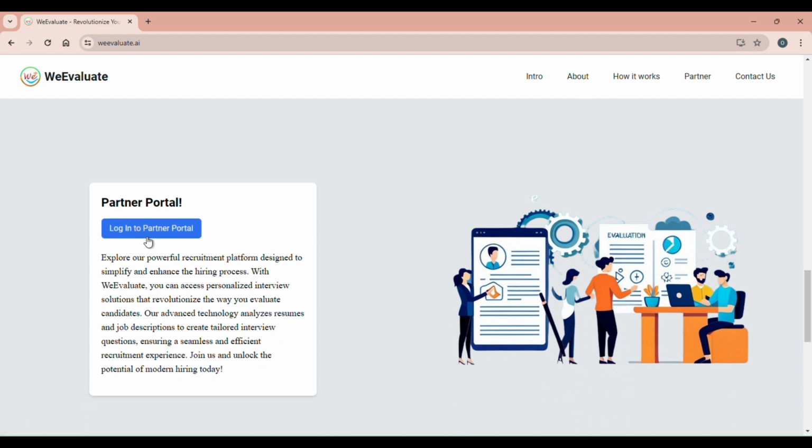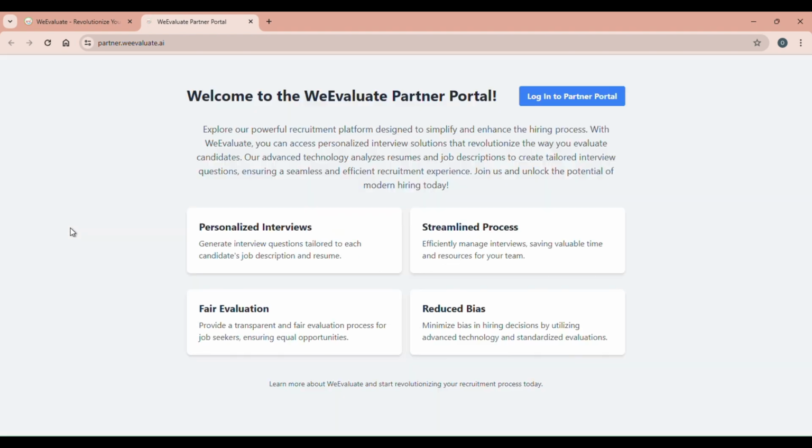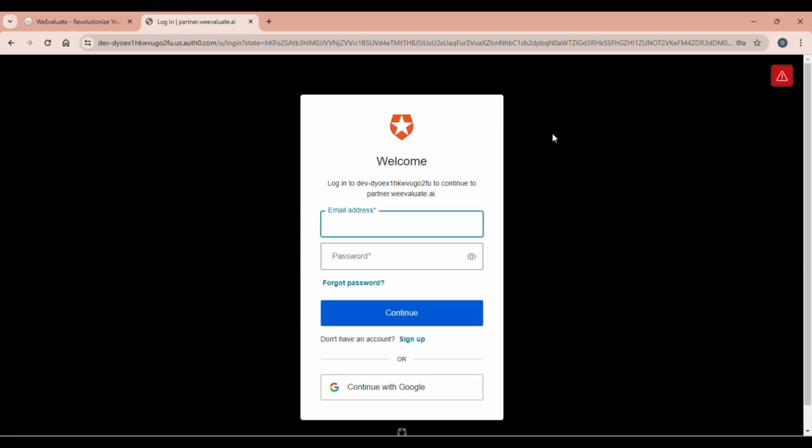This action will redirect you to the https://partner WeEvaluate AI page. Once there, click on the Login to Partner Portal button again, which will then redirect you to the login page. From the login page, click on the Sign Up link.